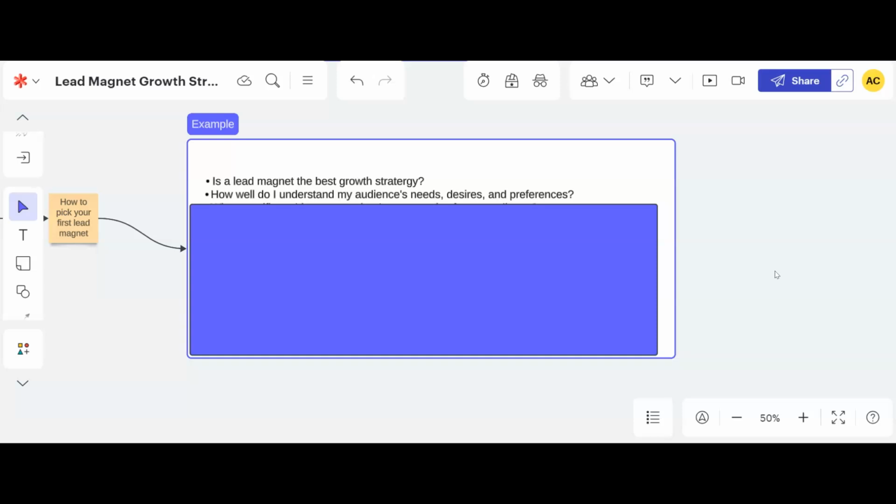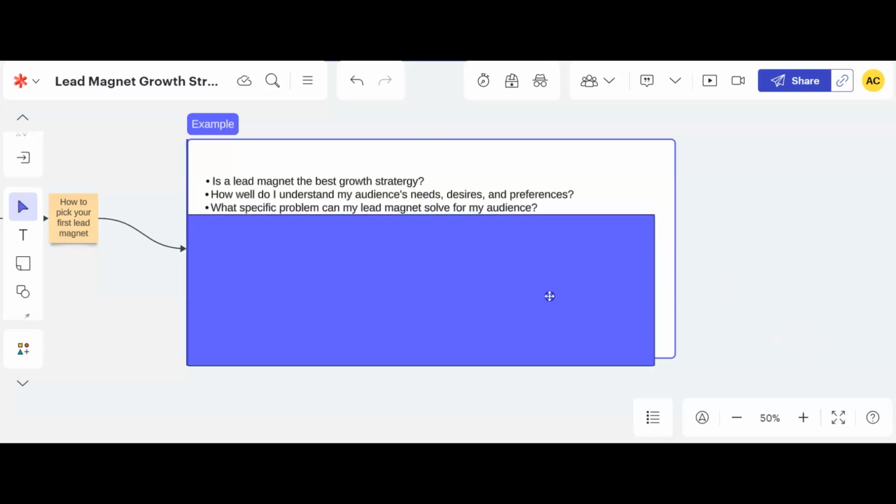If you have a social media following, again, you can get some feedback on social media. You could even offer a free product or service in exchange for somebody jumping on a Zoom call with you so you can have a conversation with them. But make sure you understand exactly what your audience needs, desires, and what their preferences are, so you have an idea of exactly what kind of lead magnet you need to create.